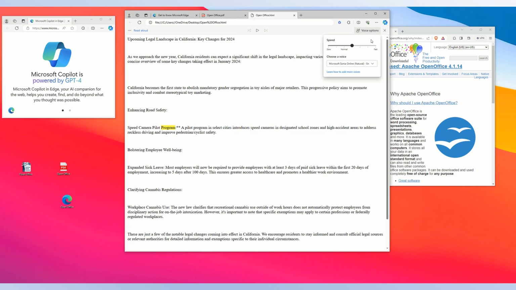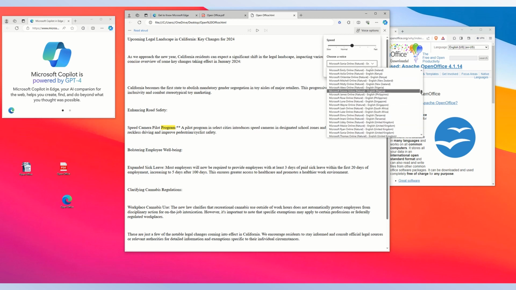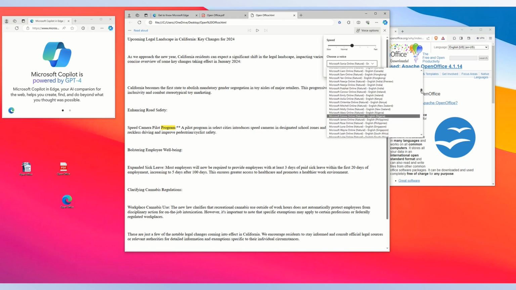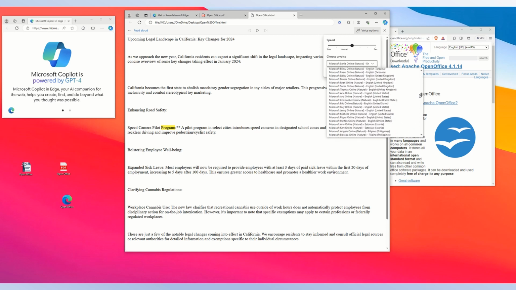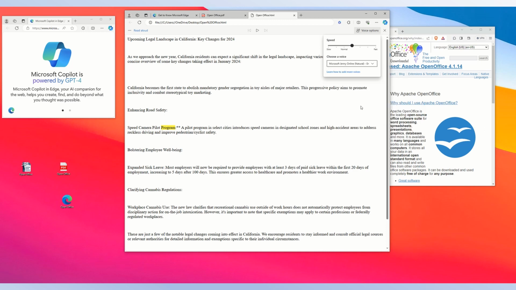Now on the voice options, as a productivity gain, I have been experimenting, and I like to go at higher speeds. Sonia is to me the most natural sounding voice. When I go at higher speeds, I use Jenny's voice, because her voice holds up even at very fast speeds. Select cities introduces speed cameras in designated school zones and high accident areas to address reckless driving.